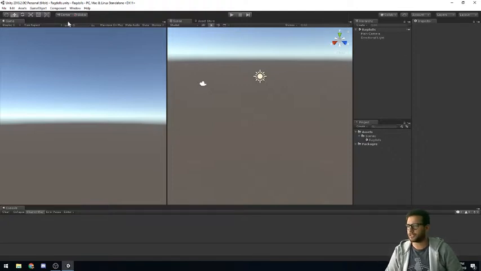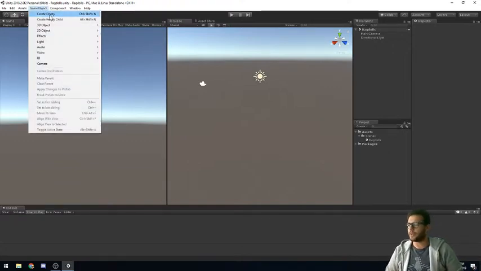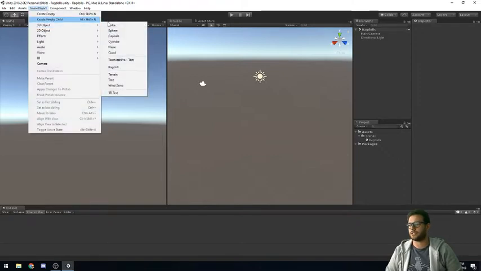I'm going to start by showing you where the ragdoll system is. If you didn't know, Unity can actually make ragdolls for you, which is really, really cool. The way that you do it is you go Game Object, 3D Object, and there is an option there for Ragdoll.